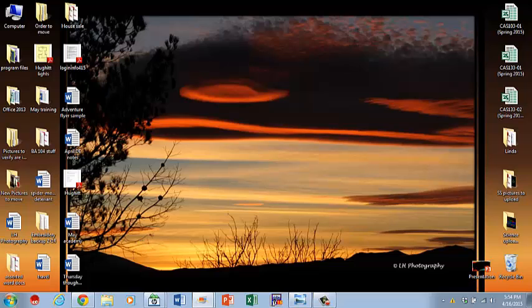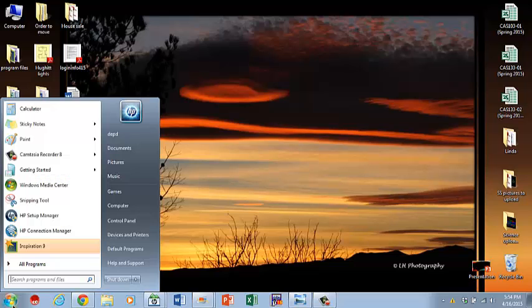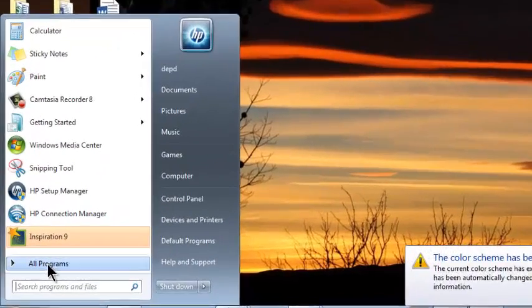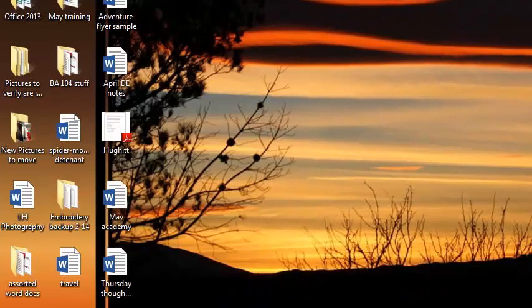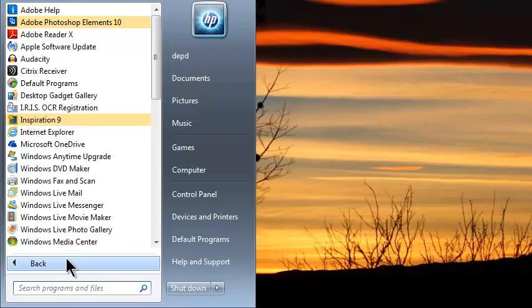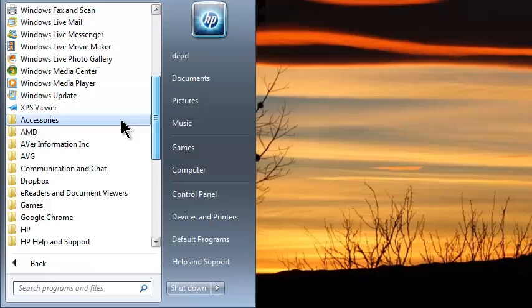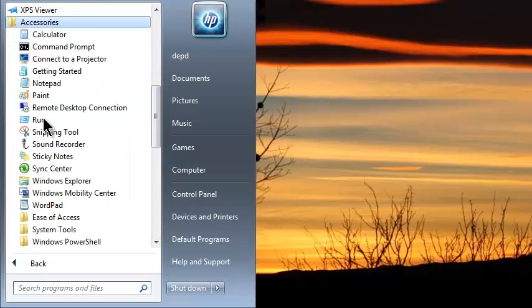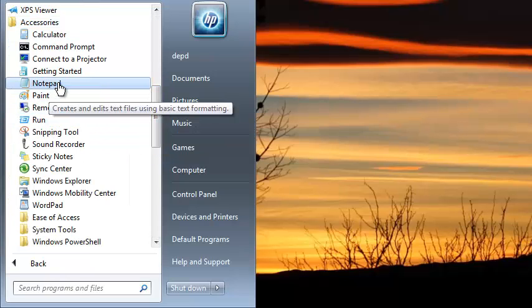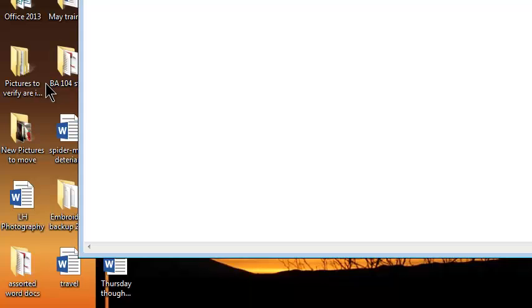So you're going to go down here and you're going to open it. If you've used it recently, it may show up here, but normally you end up having to click right here to all programs. And then you're going to scroll down until you see accessories. You're going to open the accessories. You're going to see Notepad, and you're going to really ignore it because I'm going to open it for you.